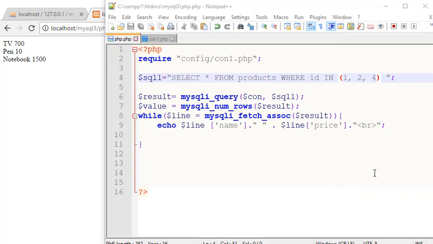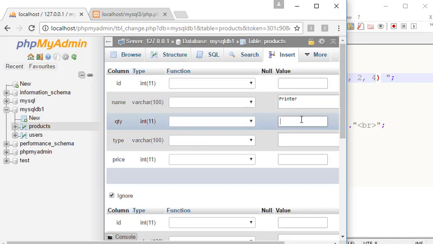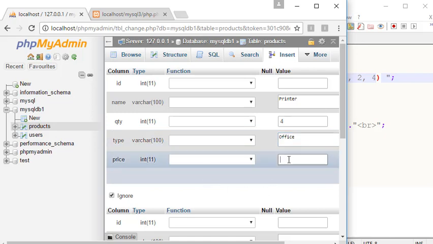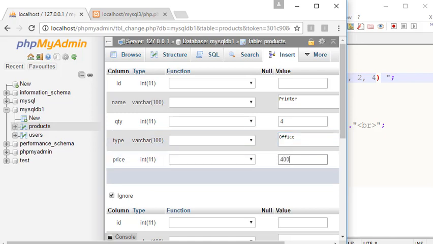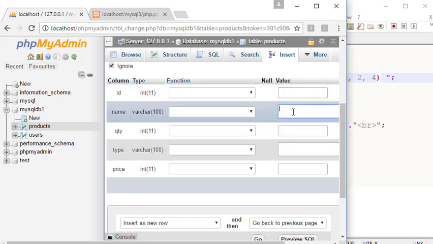Let's move on to the next query. Let's add some new values. So for example, let's add in a printer right here. We're going to give this a 4, and then office and 400. Now we can add another one right here as well. ID is done automatically, so let's put, for example, A4 paper. Let's put 3000 as the quantity, and then let's put it as an office type, and for the price let's put it as 15.